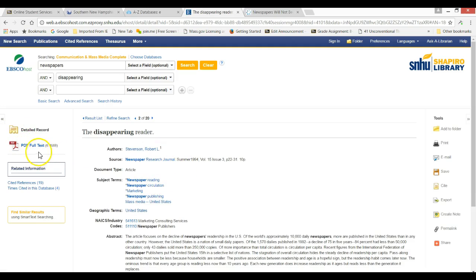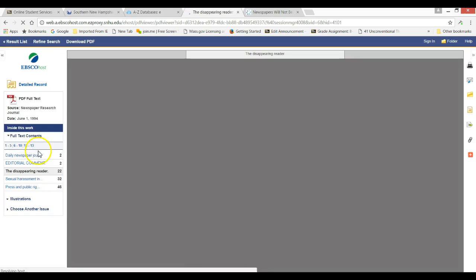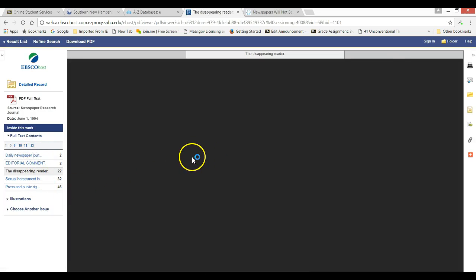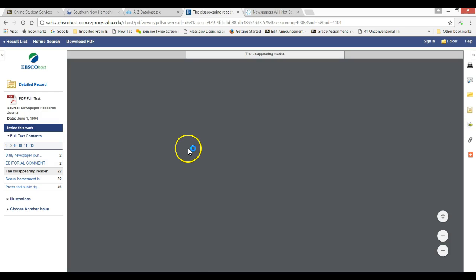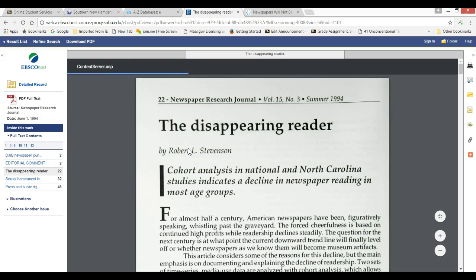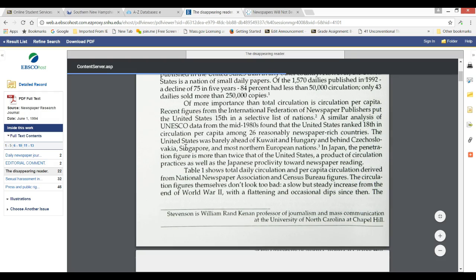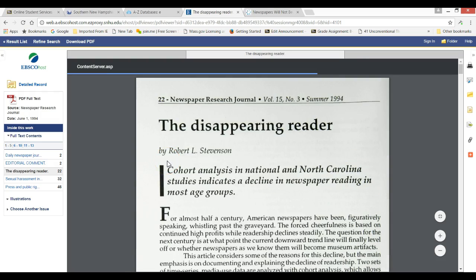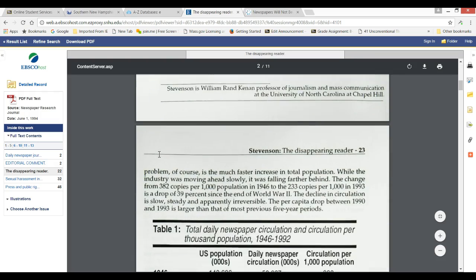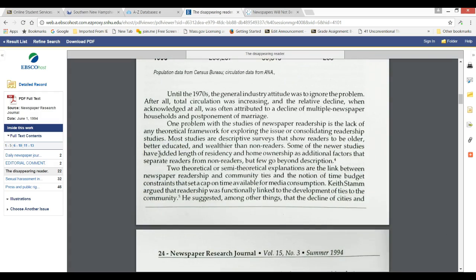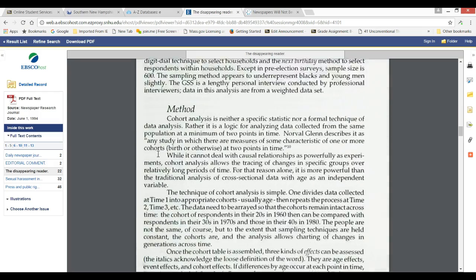Okay, it focuses on the decline of newspaper readership. In fact, it's from Newspaper Research Journal, so it's a scholarly article. It's written by a professor, and it is a little old. It's already 13 years old, but it still says what I wanted to say. I could find something more recent, but this will tell me some of the basics and give me facts and so forth.